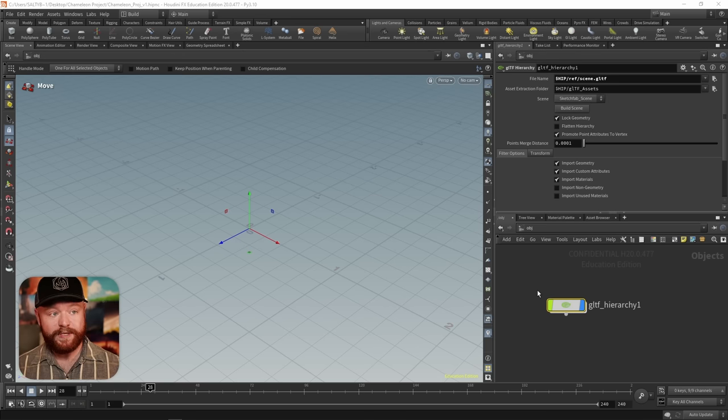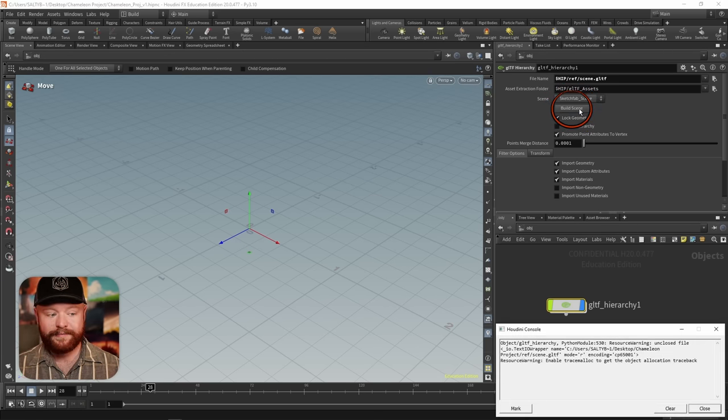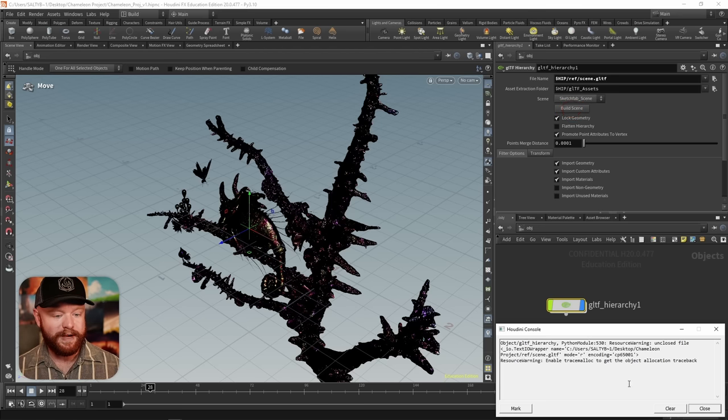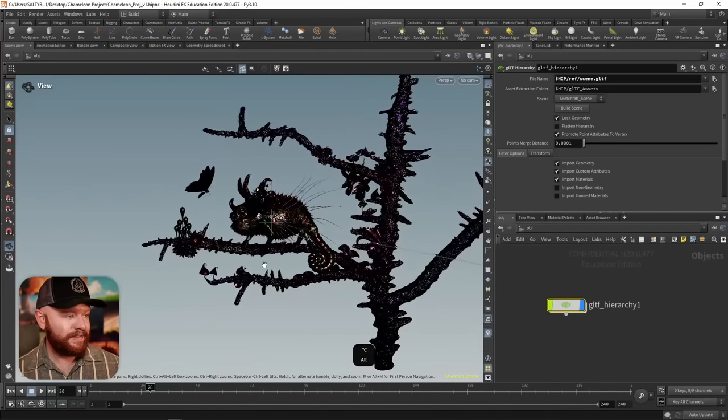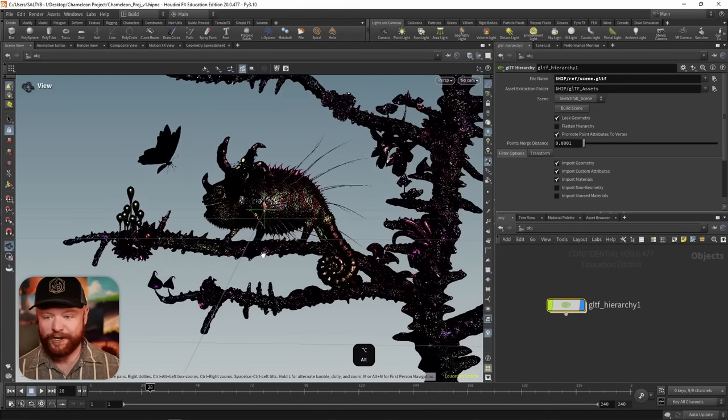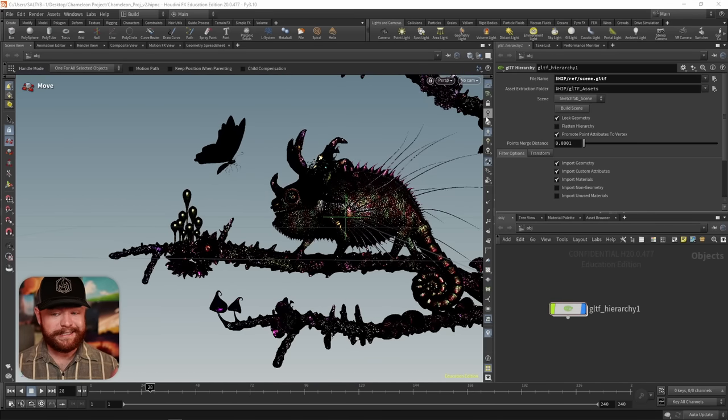Nothing happens at first because we need to click this button called build scene. And as soon as I do that, don't worry about this little error, just minimize that. We now have the scene and just like that, we have our chameleon. He's looking a little bit funky.